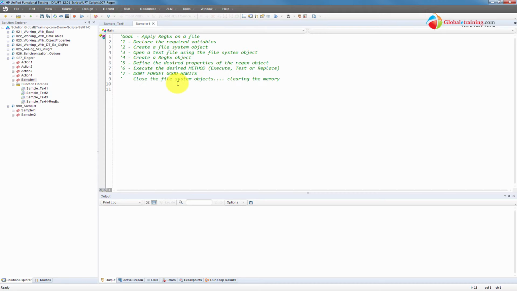let's get started. Our goal is to apply regex on a file, and we know the file that we're going to work with. Then we need to declare some required variables. Now, don't ever try to perfect things in a single sitting. It's always trial and error. You will start with something, and you'll slowly start enhancing the script and your function library, so it will grow. On day one, there is no way you can write a perfect script.